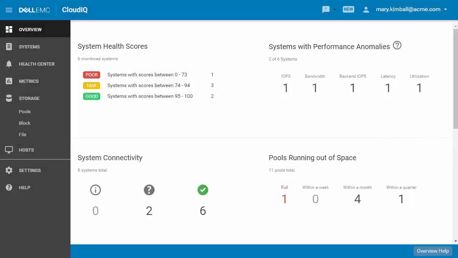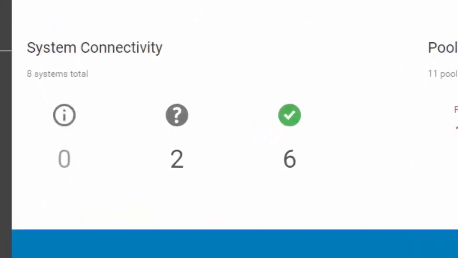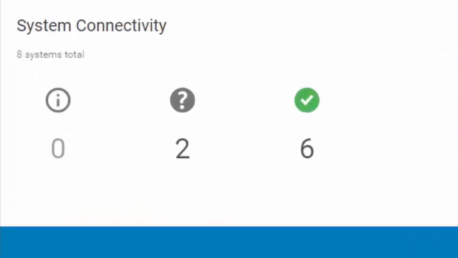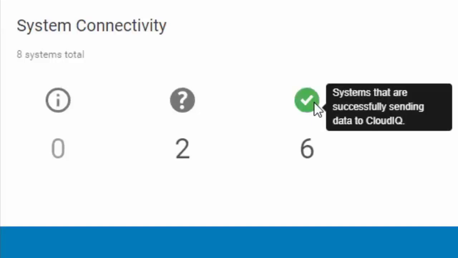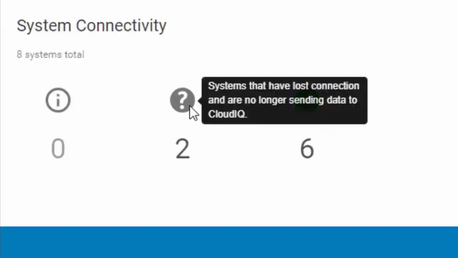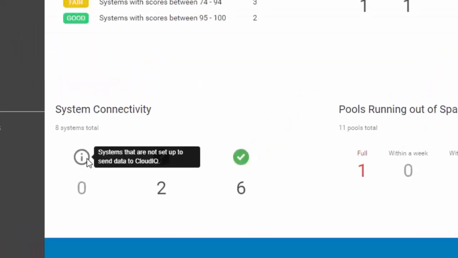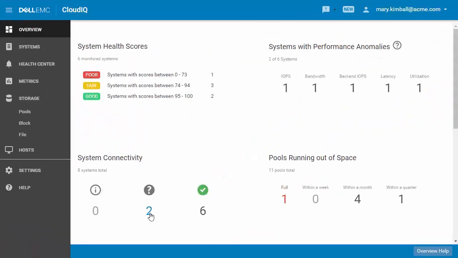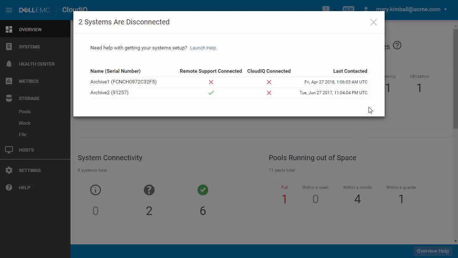The next widget is the system connectivity. This view provides a summary of systems currently receiving data, plus other systems that have temporarily lost access or have not yet connected. You can click on each number to see more details.